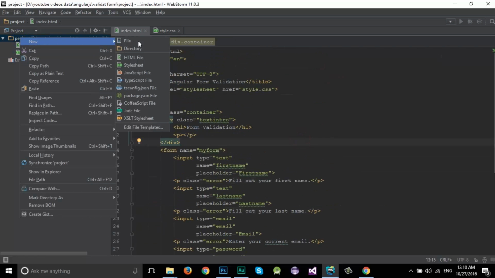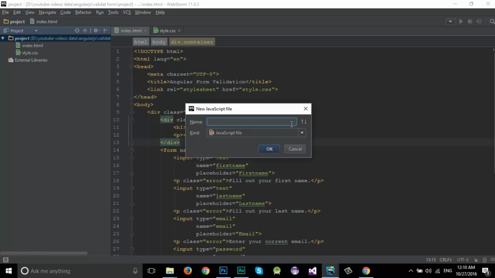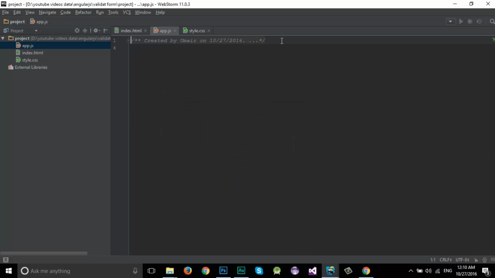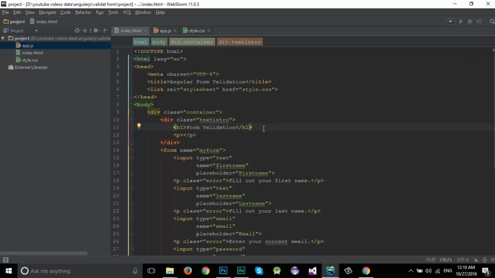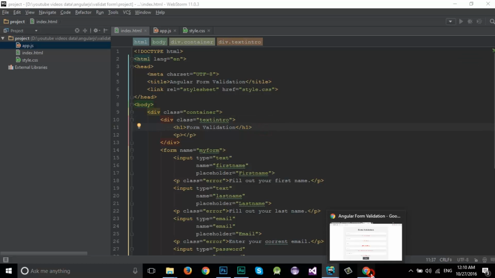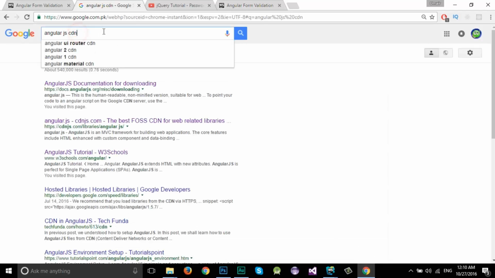It's going to be so easy and so interesting to learn. Now I'm going to right click and create a JavaScript file, and I'm going to name it app.js. Before writing anything inside it, I'm going to add a reference for my Angular file. We need to download Angular file from the official Angular site. You need to go to a search engine, write AngularJS CDN and click on the first link.